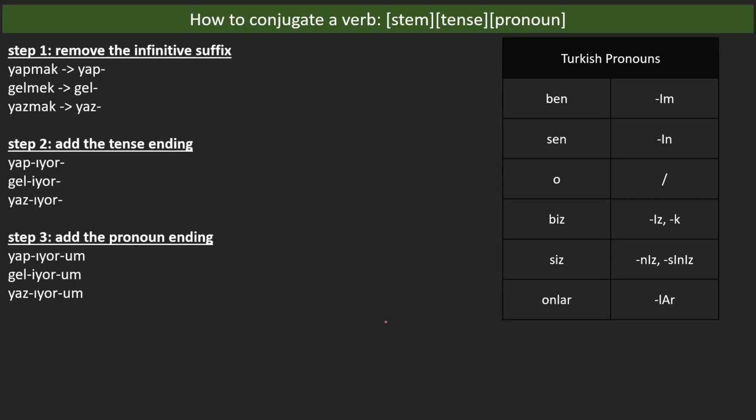So, how to conjugate a verb? Like how do we actually use a table? How do we read a table? So there are actually three steps, but while doing these steps, there are a few things you need to pay attention to. So for example, the first step is removing the infinitive suffix. The infinitive suffix is the basic, dictionary form of a verb.